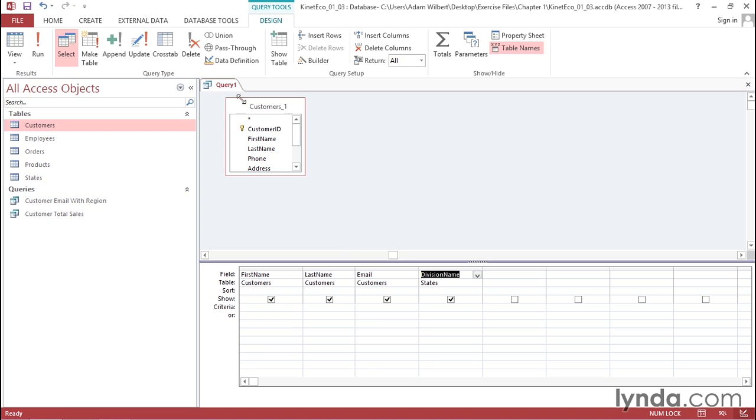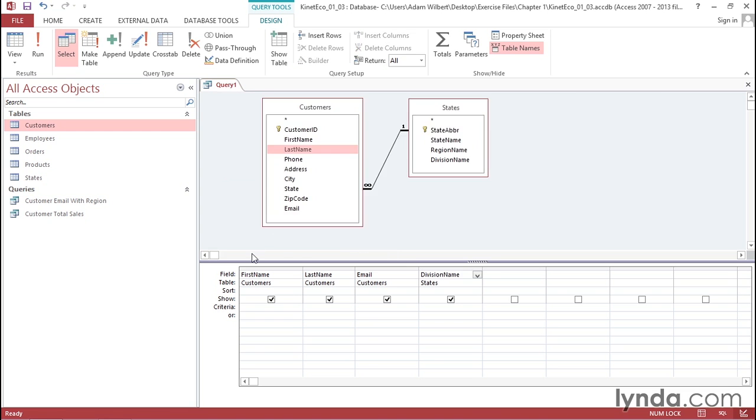In order to get rid of a table, all I need to do is right-click on it and say Remove Table. Now if I scroll back to the beginning, I can see all of my customer and states tables right where I left them. So that's how we can add or remove tables by opening up the Show Table window or simply right-clicking and saying Remove Table.